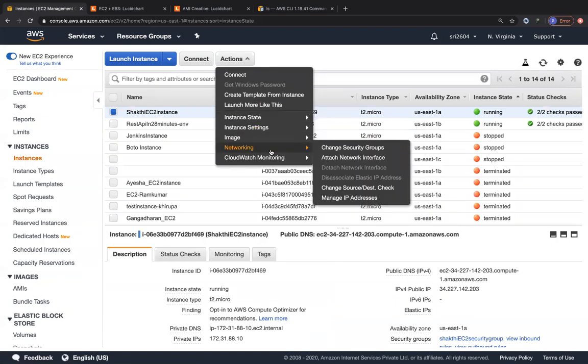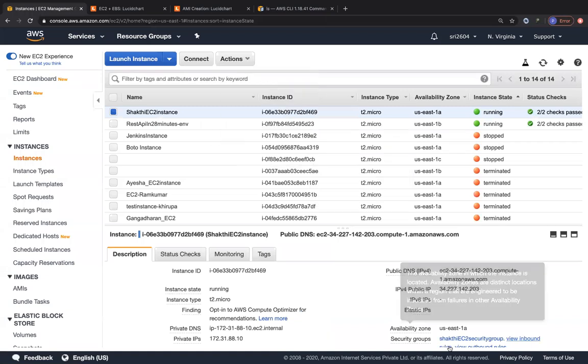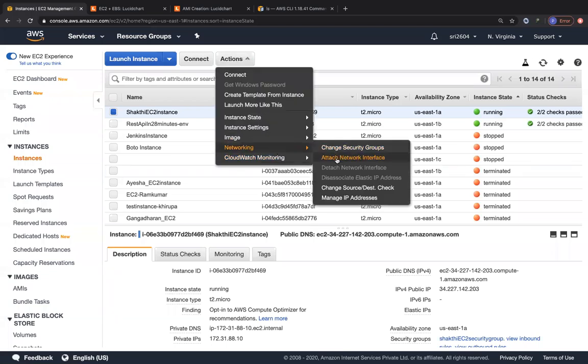But under the networking settings, you can change the security group of your EC2 instance. So right now it has one security group. You can associate any number of security groups to your EC2 instance depending on how you want it to work. Okay. So security groups is a many-to-one mapping to an EC2 instance. Then one more thing that you can do is attach a network interface, which we will see in the next class. You can also manage IP addresses, which we will see in the next class.